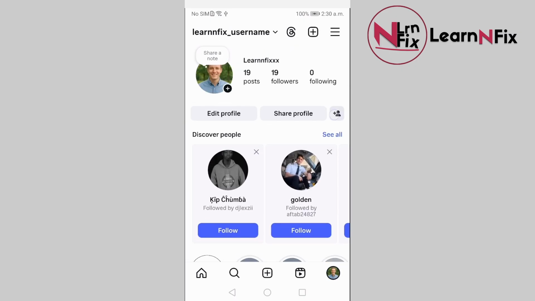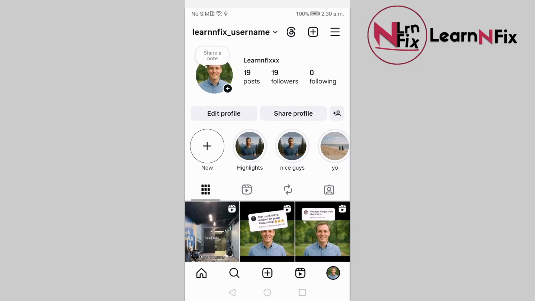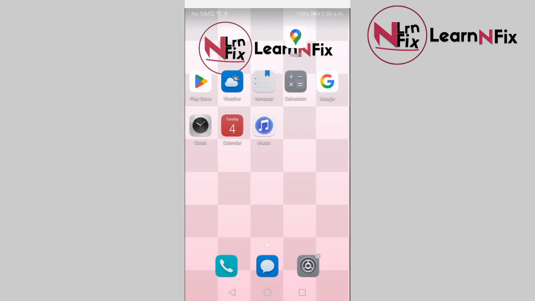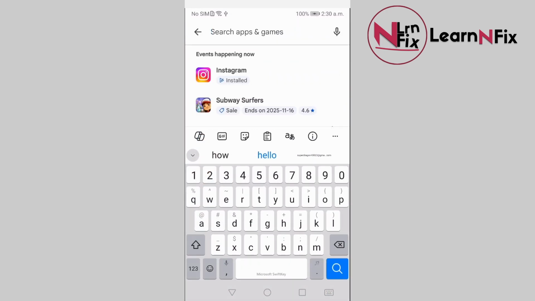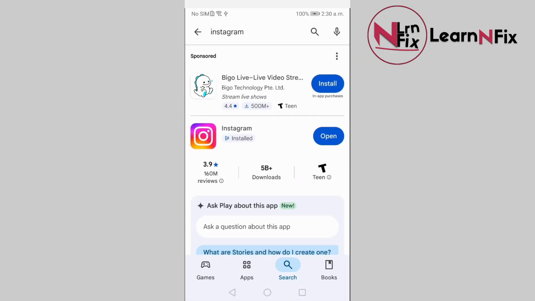But if that wasn't the case and that didn't fix your issue, then it could be because of a software update. So if you go back from Instagram, go out of Instagram and go to Play Store and search for Instagram here and check if it needs updating. It could be because of a glitch, so make sure you update Instagram and this could fix your issue.